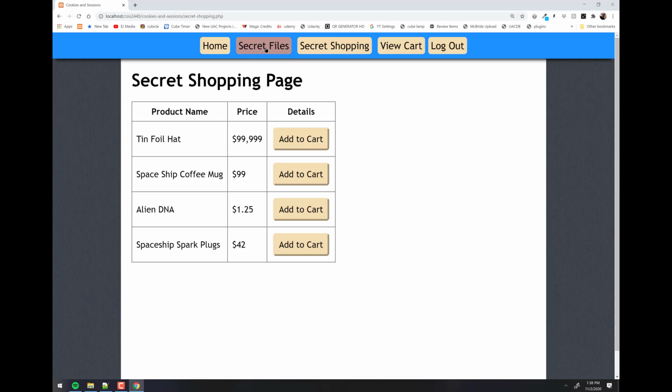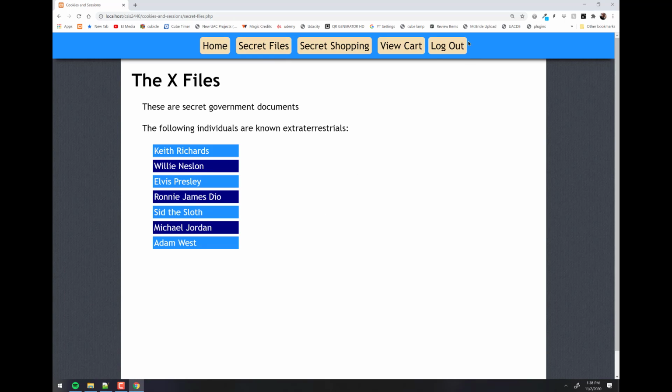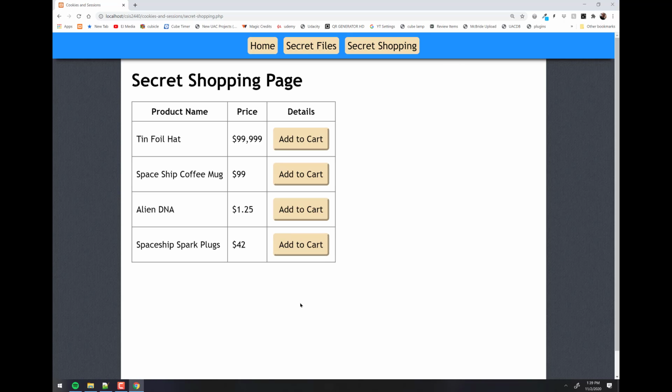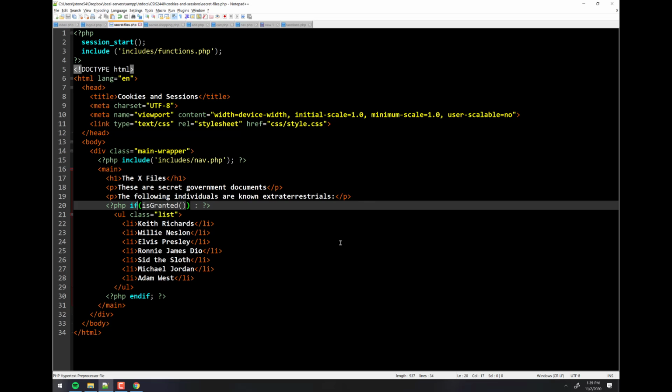We're still logged in, so we'll just click on secret files. Sorry, I wanted to log out and try it. There we go, okay? If we're logged out, it doesn't show. Sorry, I forgot we were logged in. So let's do the same thing in the secret shopping. Let's just hide the products, right? We don't want people to know that you can get a tinfoil hat for only 10 or 100 grand, right? We don't want people to know about that.